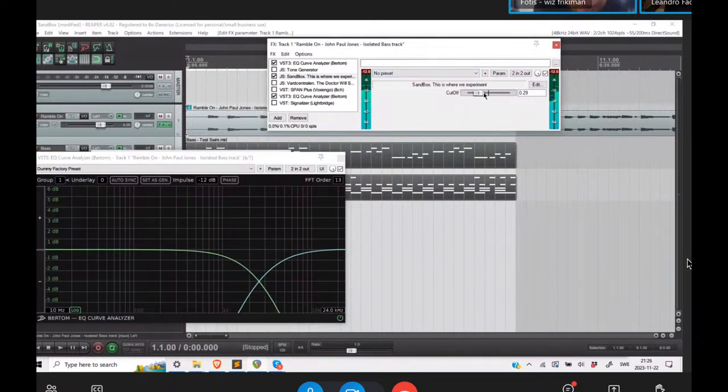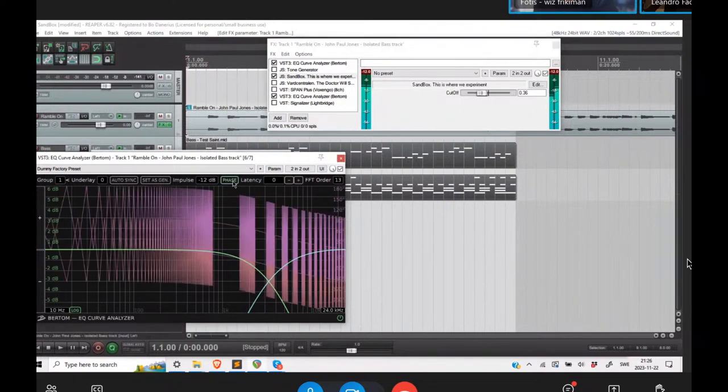Oh, come on, Bo. You haven't updated the EQ curve analyzer in ages. I know. I don't like it. I have the new one, but I don't like it. I don't even remember why. Okay. So, this was a fun experiment. We should check the phase, which goes berserk.